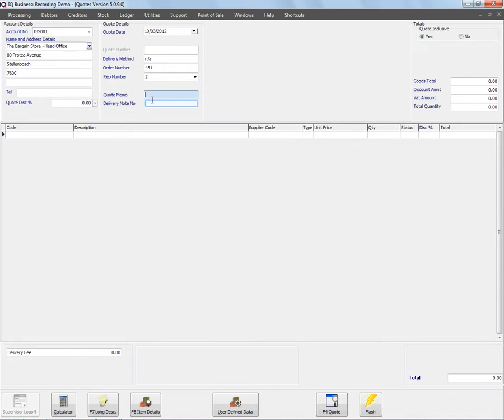If you needed a quote memo, you can fill it in here, or if you were delivering, you could also type in a delivery note number. You can specify if this quote must be inclusive or exclusive. The detail under total goods you won't be able to manipulate. This will merely be preview data.